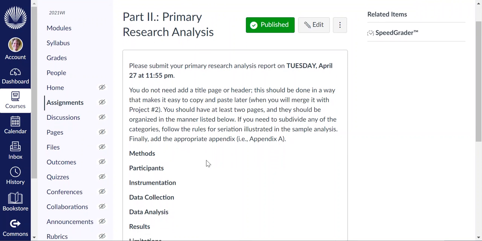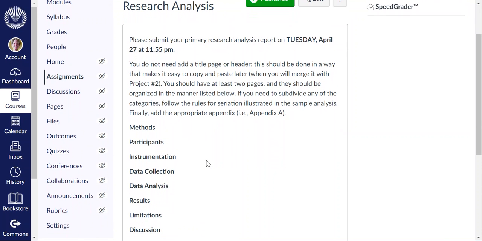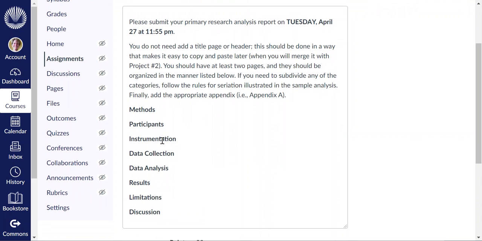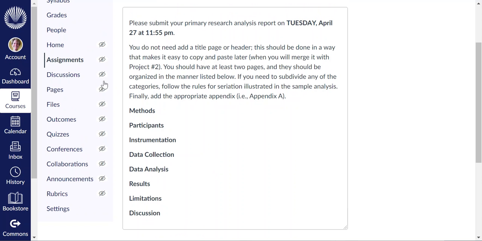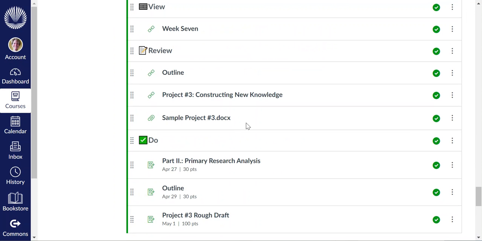You should have at least 2 pages, and they should be organized according to methods, participants, instrumentation, data collection, data analysis, results, limitations, and discussion. And we've worked through these pieces in the last week. If you still have questions, please don't hesitate to ask. That again is due on April 27th.